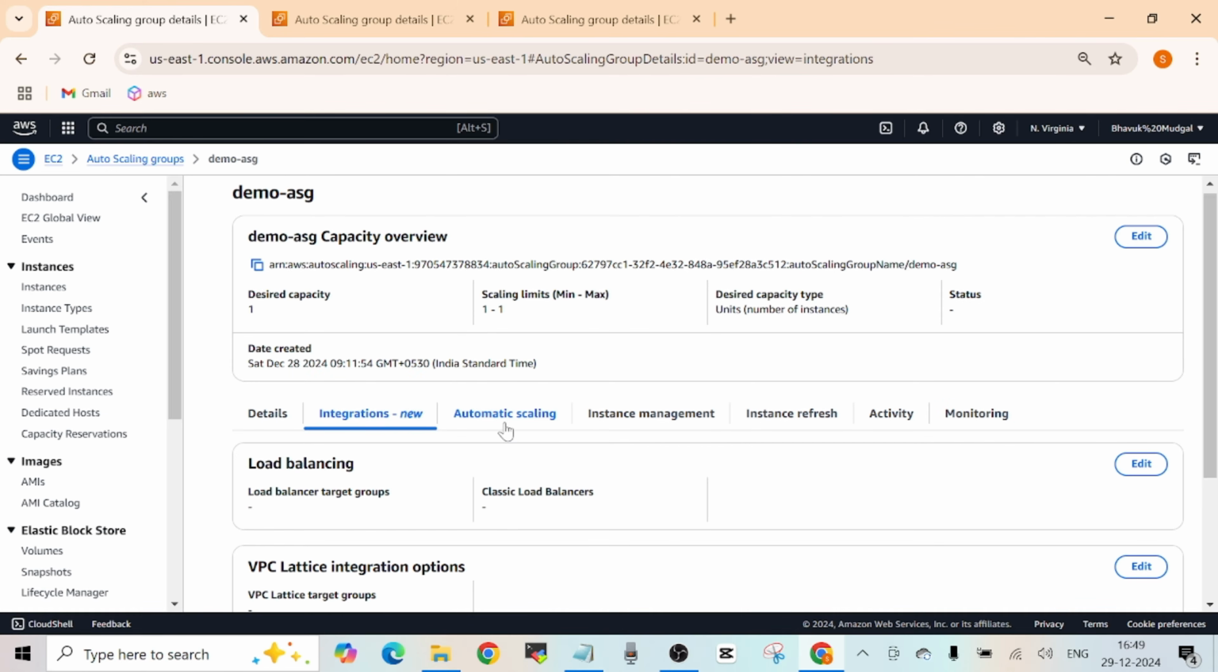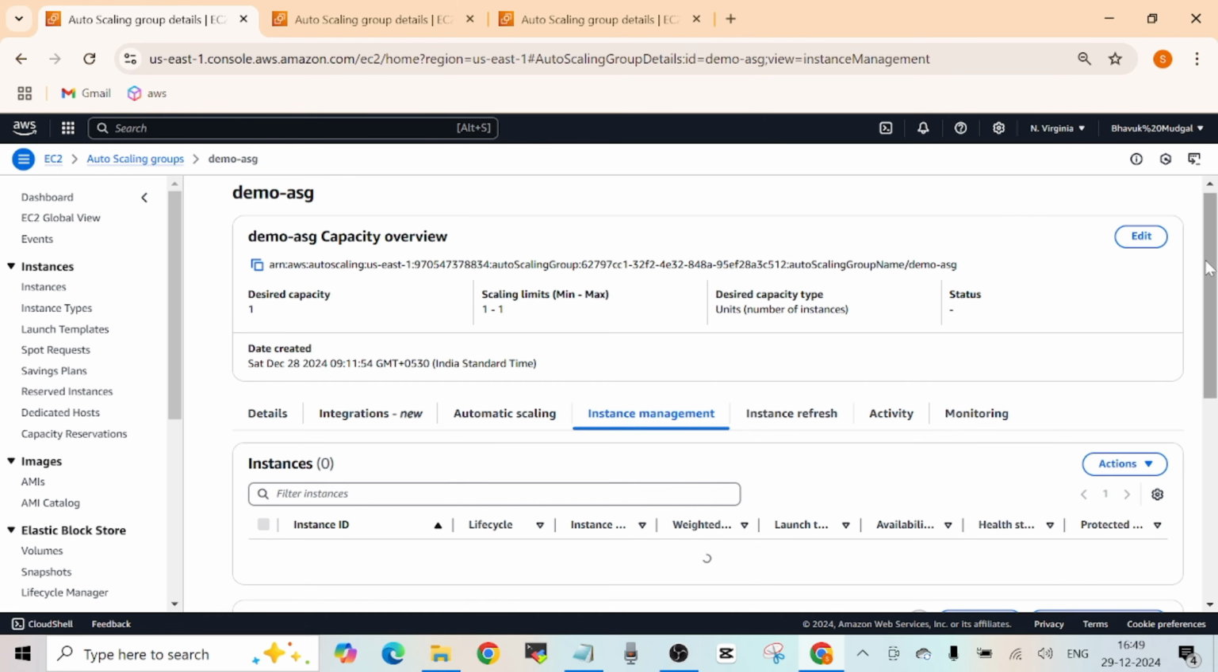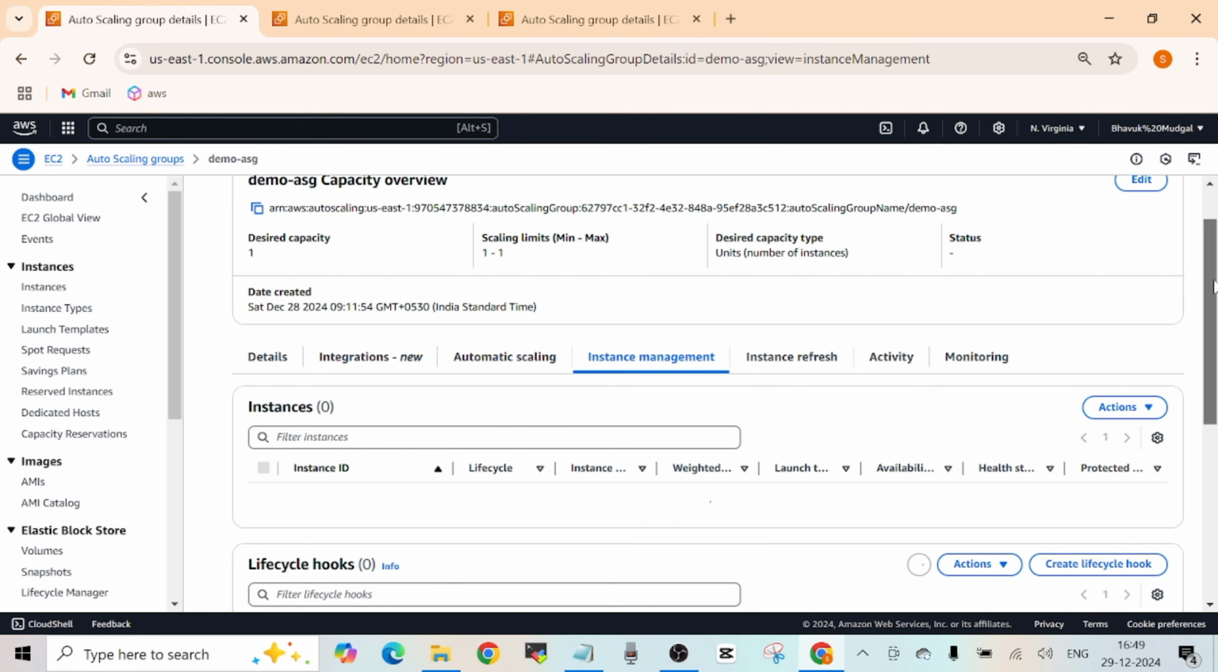Okay. Next, I'm going to cover automatic scaling at last, because this is the most important thing. From an interview point of view also, it is asked a lot, and if you talk about real-time work in a company, you will be using automatic scaling a lot with an AutoScaling group. So I'm going to cover it in a lot of detail in this video at the last. Okay, so let's go through some other options.